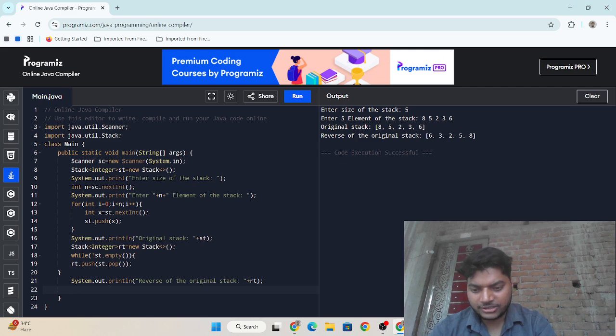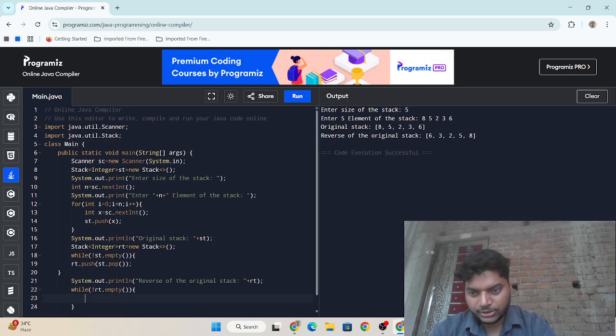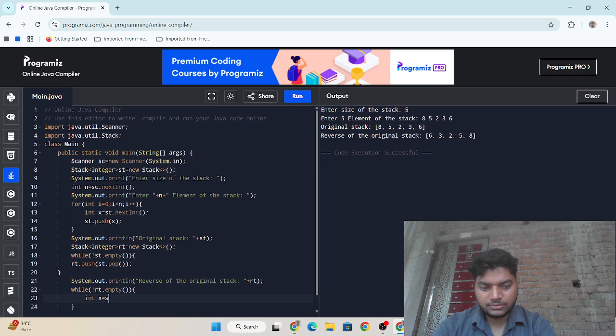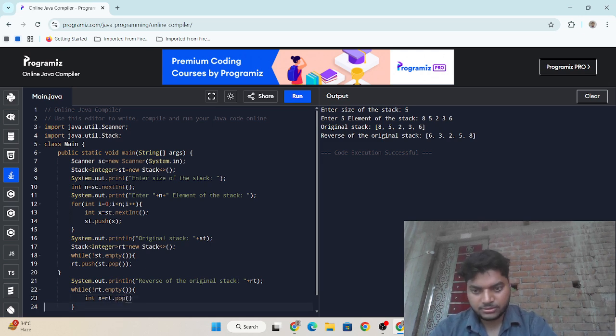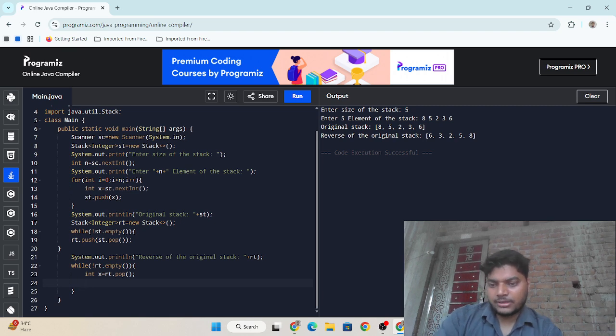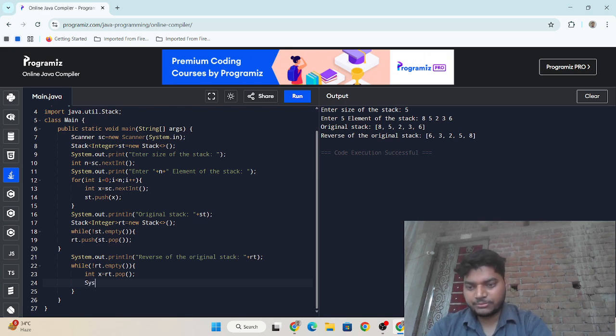Okay, so I need to write here while rt.empty, till then you have to do what, int x is equal to rt.pop, and then x is equal to rt.pop, and you need to print first.